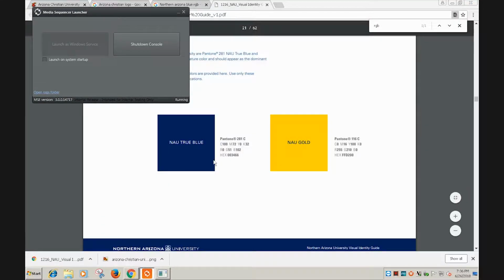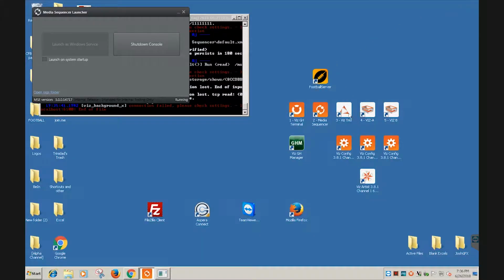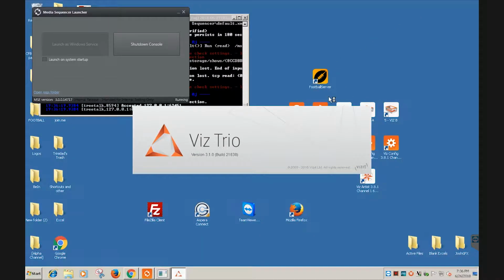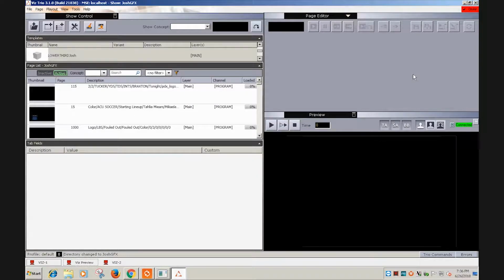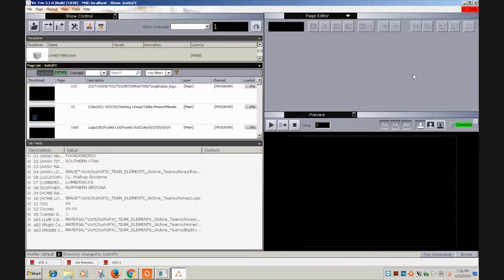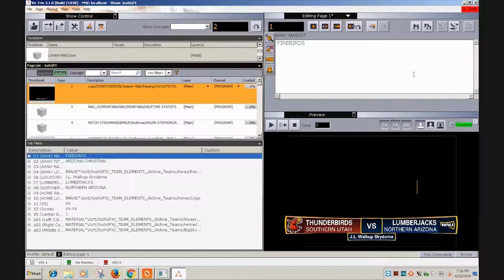Now we can close this down, and we can open Trio back up, and let's just double check that everything we did worked. Once Trio is open, just go ahead and click on one, or whatever shell you know will have a graphic up, and there they are. So we did it successfully, and there's our graphic. So good job, good on us. But we're not done quite yet.